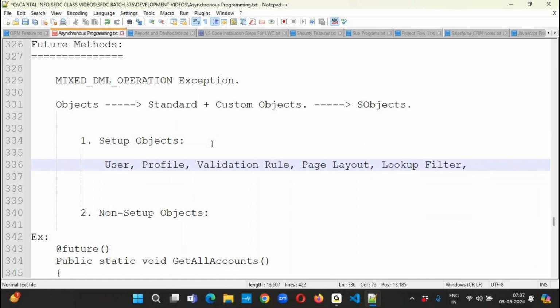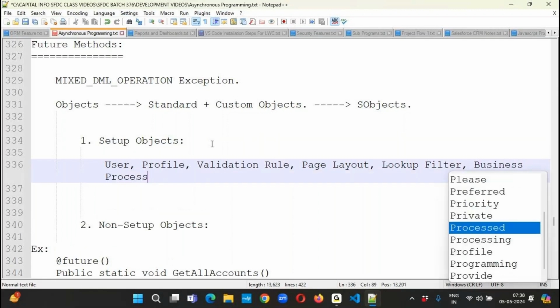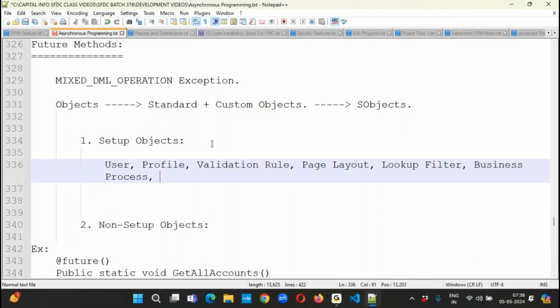We have lookup filter. Lookup filter is a feature which is used to make sure that upon click on the lookup icon, instead of displaying all the parent records, we can restrict some records to be visible. For that, we are configuring lookup filter. It's a feature, but this is available in the form of object. And then we have business process. This is also available in the form of object. We have email template. This is also a feature which is available in the form of an object here.